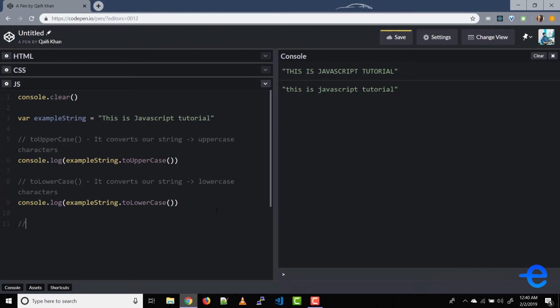Alright, so our next function helps to merge two or more strings. The name of the function is concat. Right, so it merges two or more strings. So let's create another string. So var first name JavaScript, var last name playground.